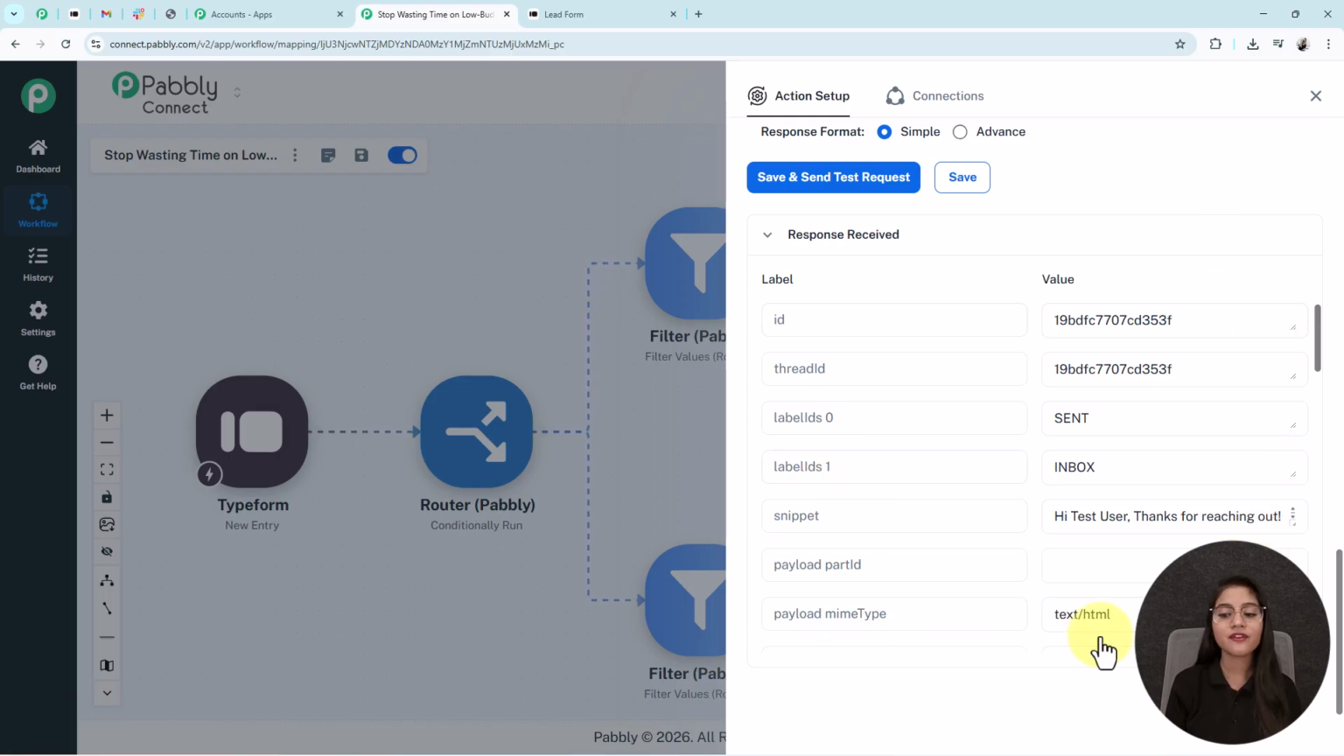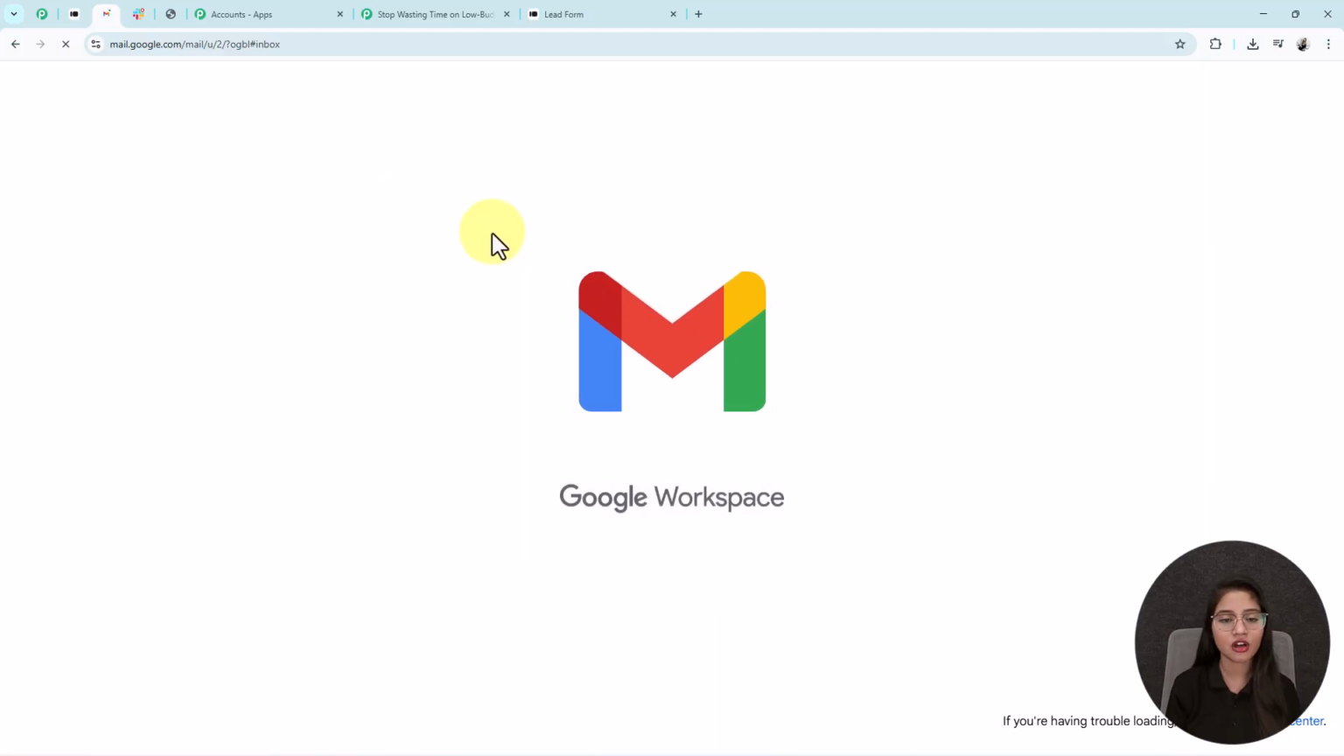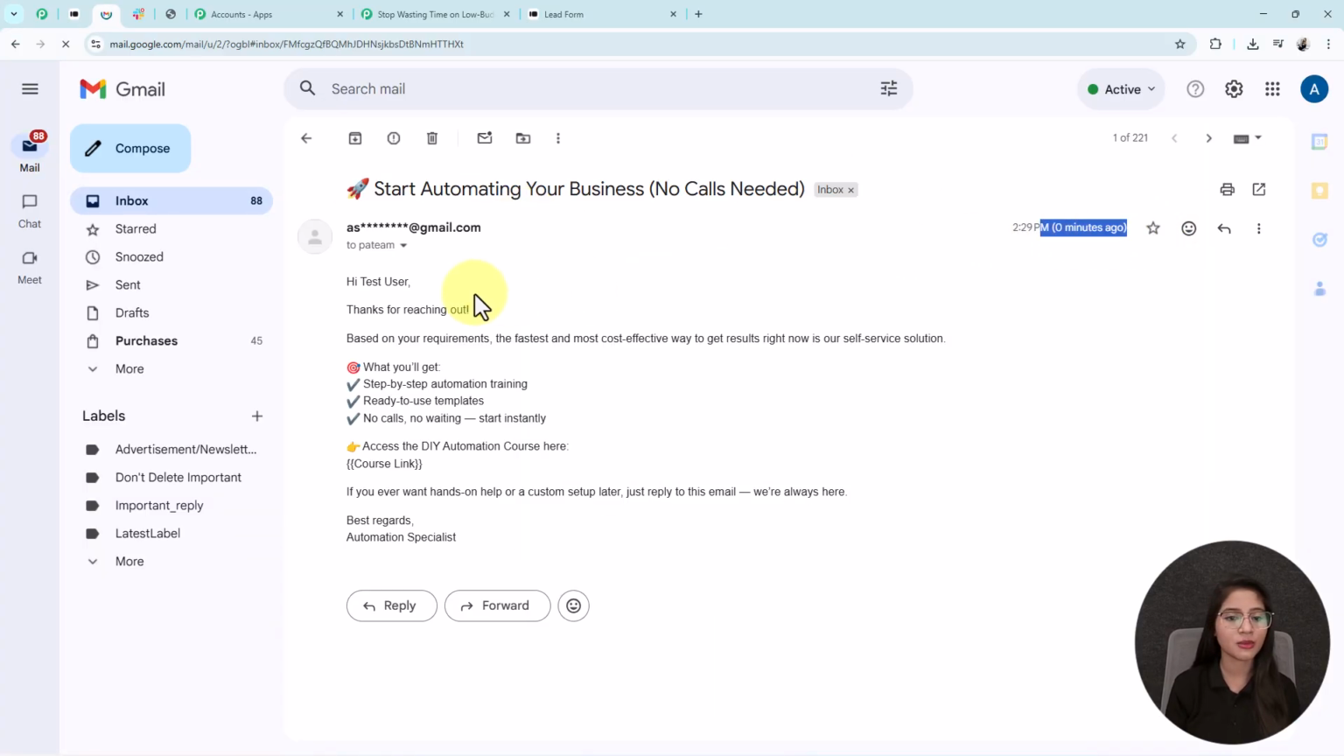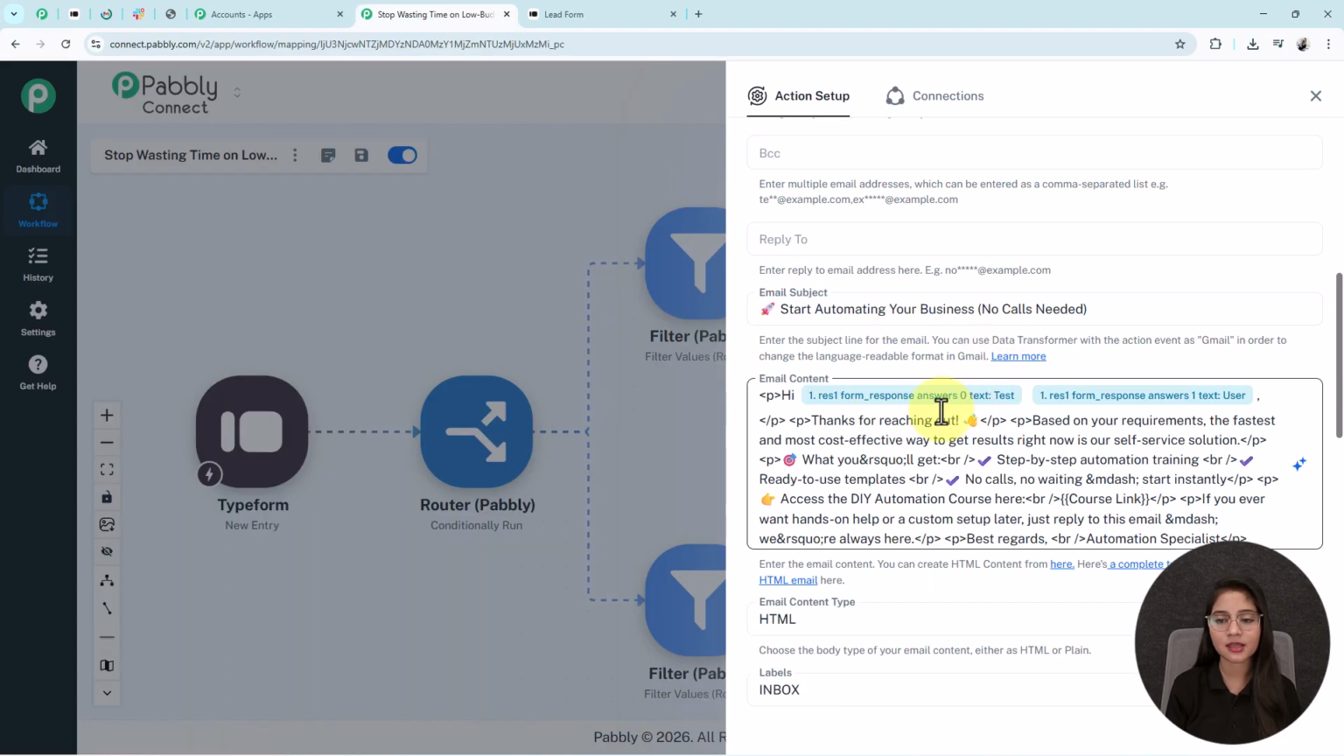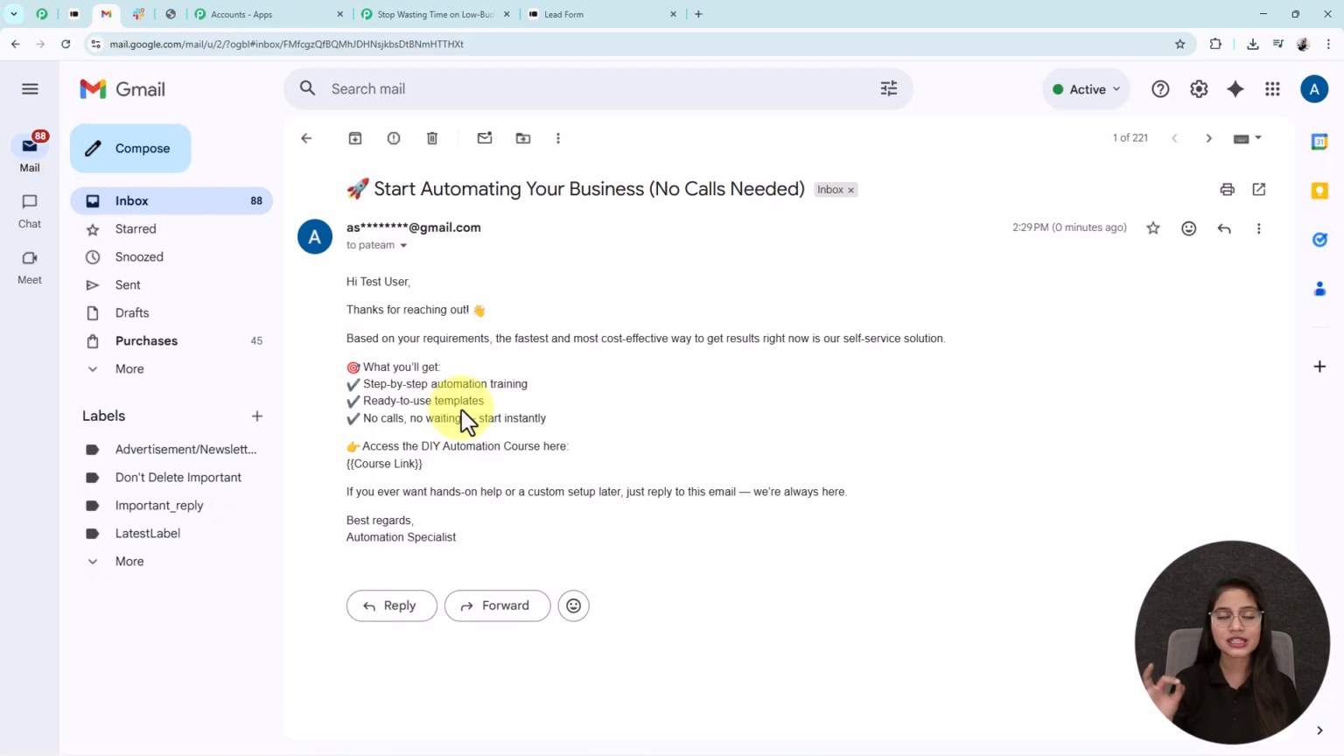See, I have received the positive response. Now I am going to show you my Gmail account to check whether I have received a new mail or not. See, I have received a new mail 0 minutes ago that includes my name as a test user that I have mapped in this email content field and all the information that I have right there. So this is how mapping works, and this is how the mail will be forwarded to the user's Gmail account.